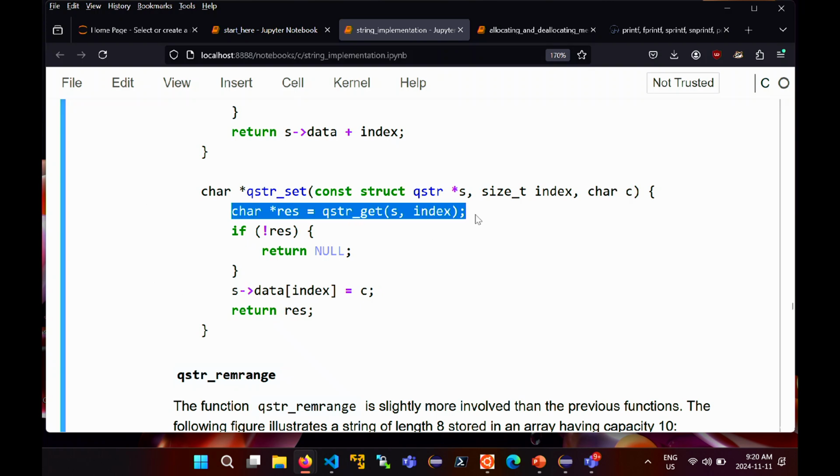To do the error checking, I'm simply going to call get. Get validates the index and S for us, and it also returns a pointer to the appropriate character. So I'm going to call get, and I can simply return res at the end. To change the character at the given index, you can just go into the array at that index and set it to C. If you want to, you can also use pointer dereferencing here: star round brackets S data plus index equals C also works just fine.